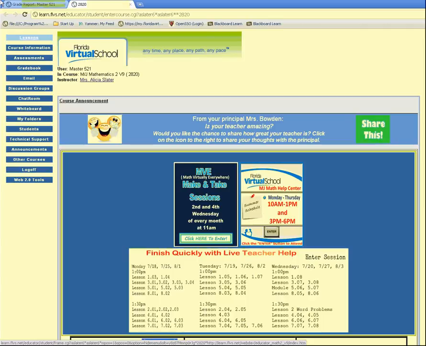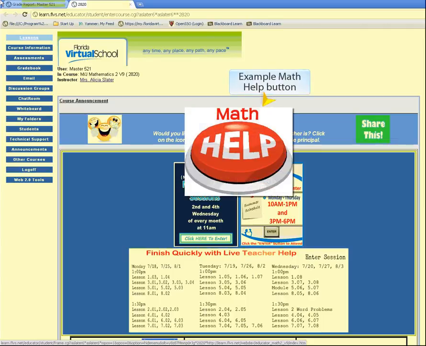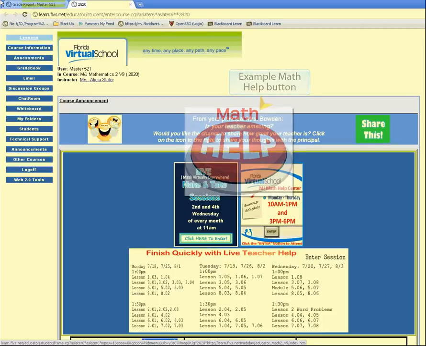You'll also be able to find some information about tutoring. They might have a calendar, such as this one, or they might have individual boxes for tutoring. You'll also be able to find the Math 2 resource page. It could be any type of graphic to display it. It might be this big red Math Help button, or it might just be a simple link like this.